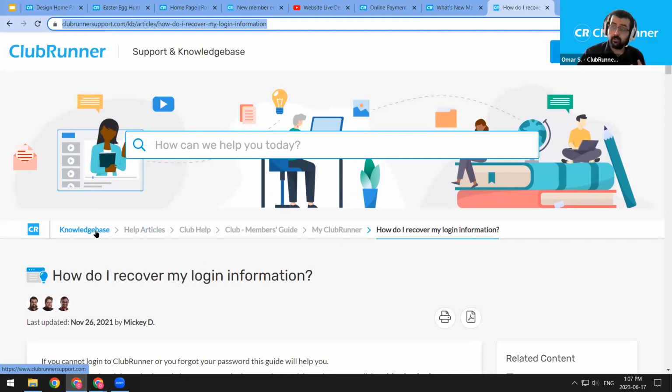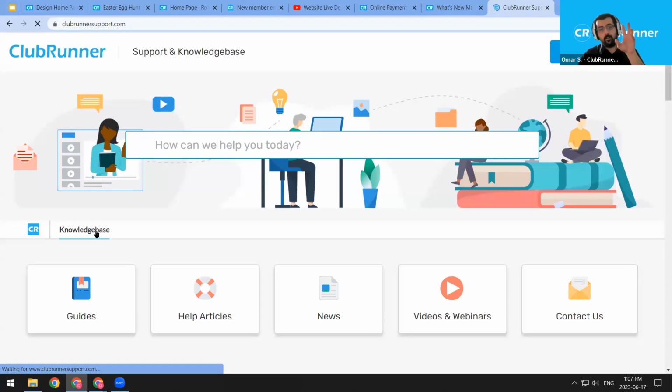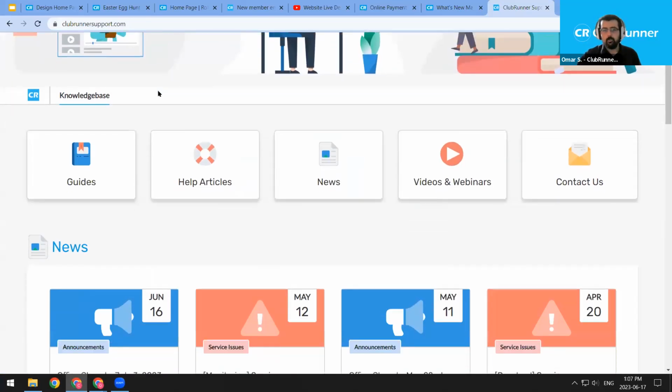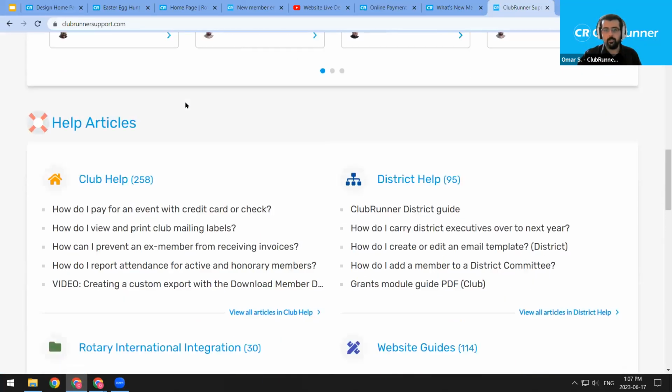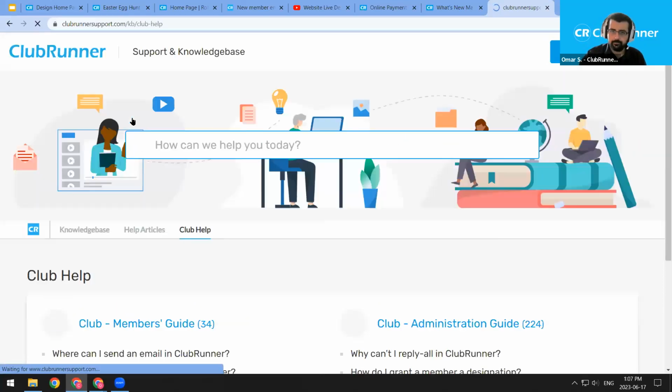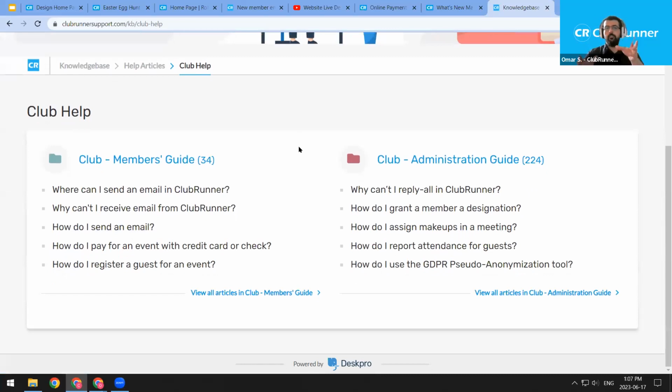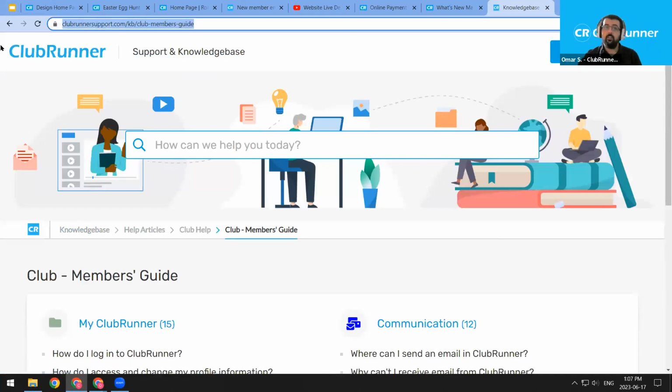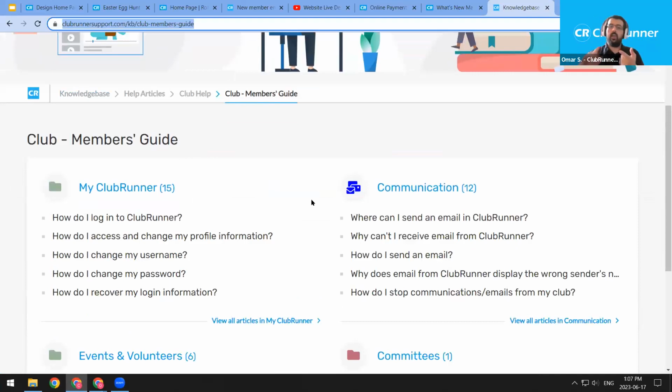Another group of articles I'd suggest, Mr. Anonymous, is on clubrunnersupport.com. If I scroll down to the help articles section, we've split them up into these different groups. We'll go to Club Help, and we've split them up into Members Guide and Administration Guide. So it may be a good idea to just click the Club Members Guide and copy the section URL. And now they'll be able to see, how do I log into ClubRunner?